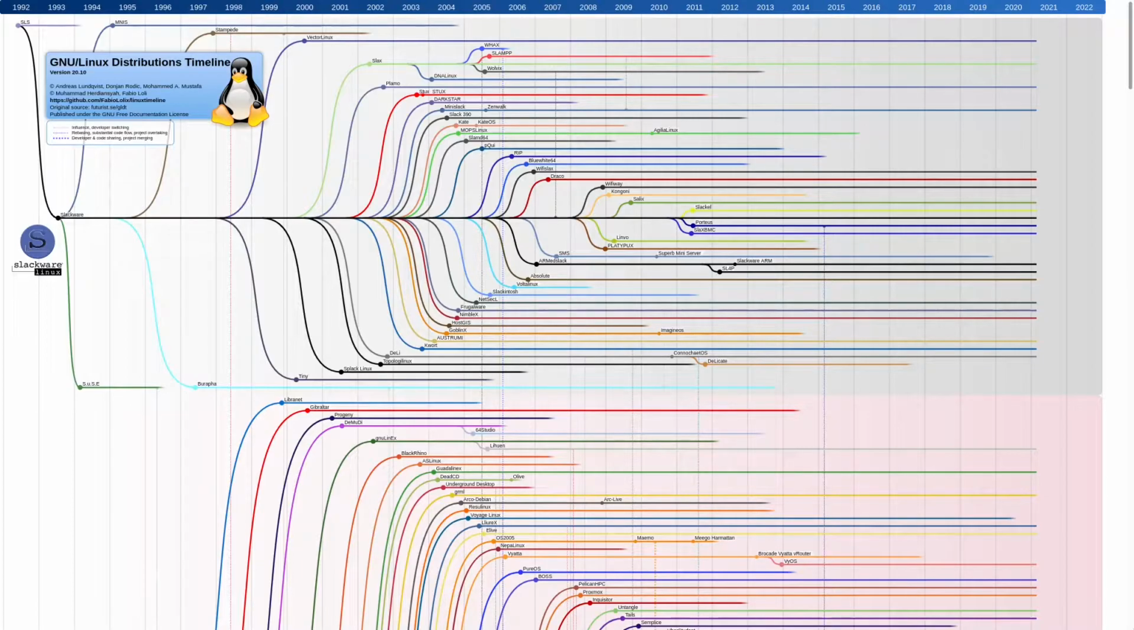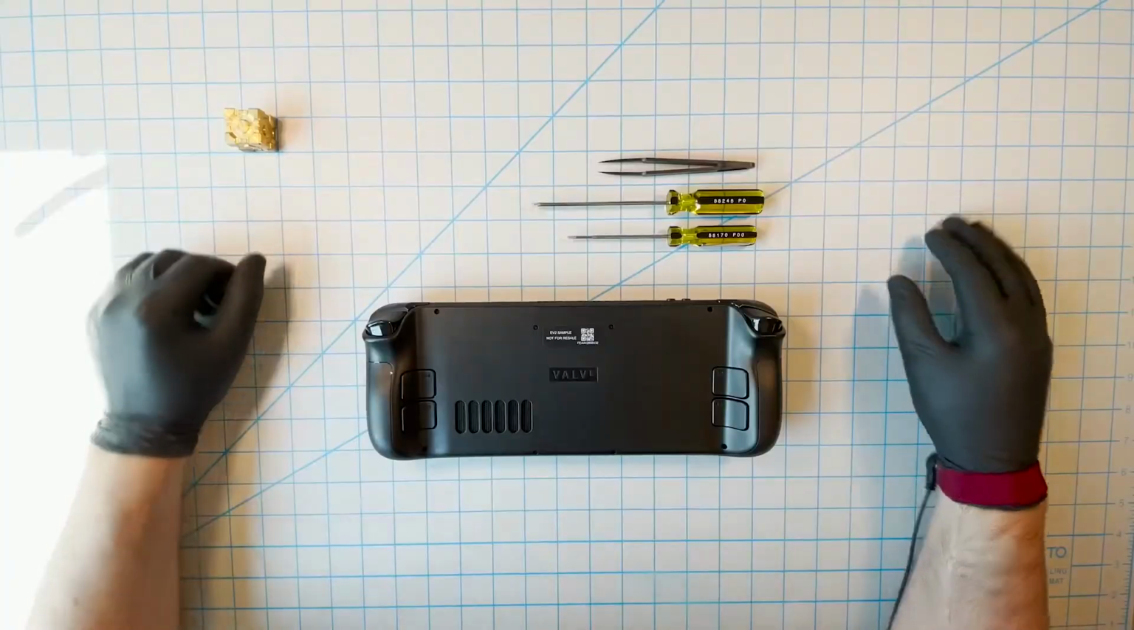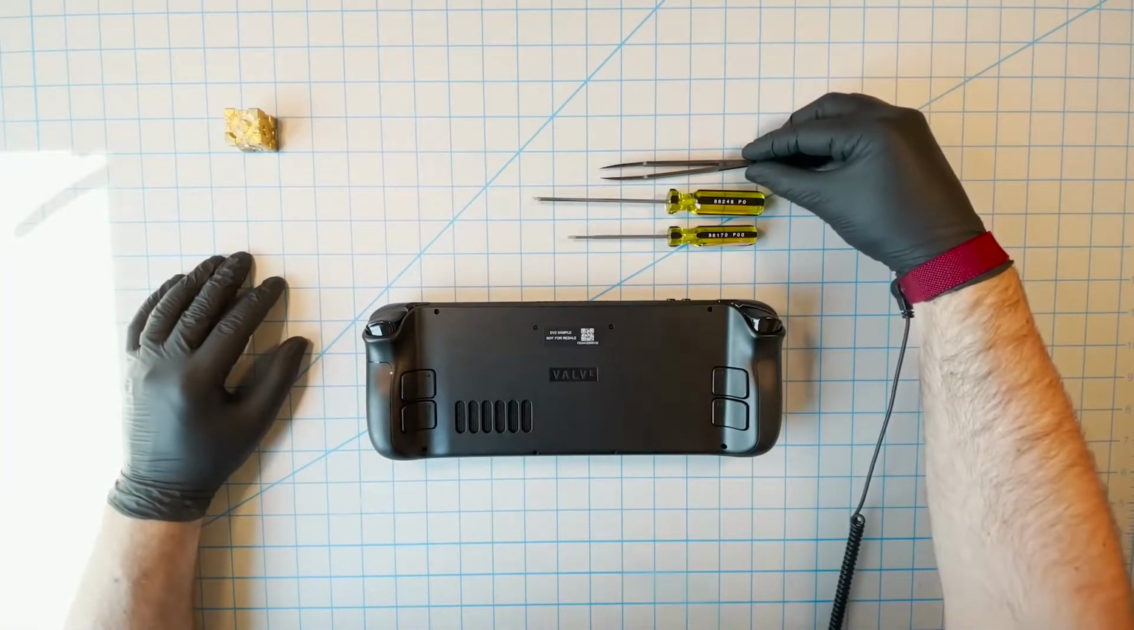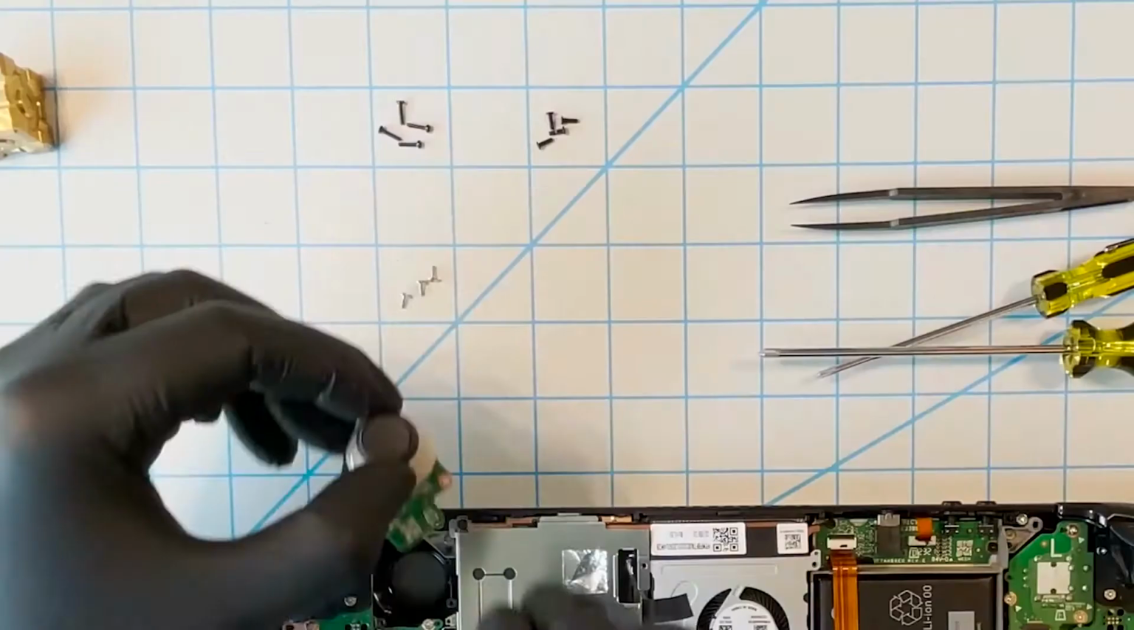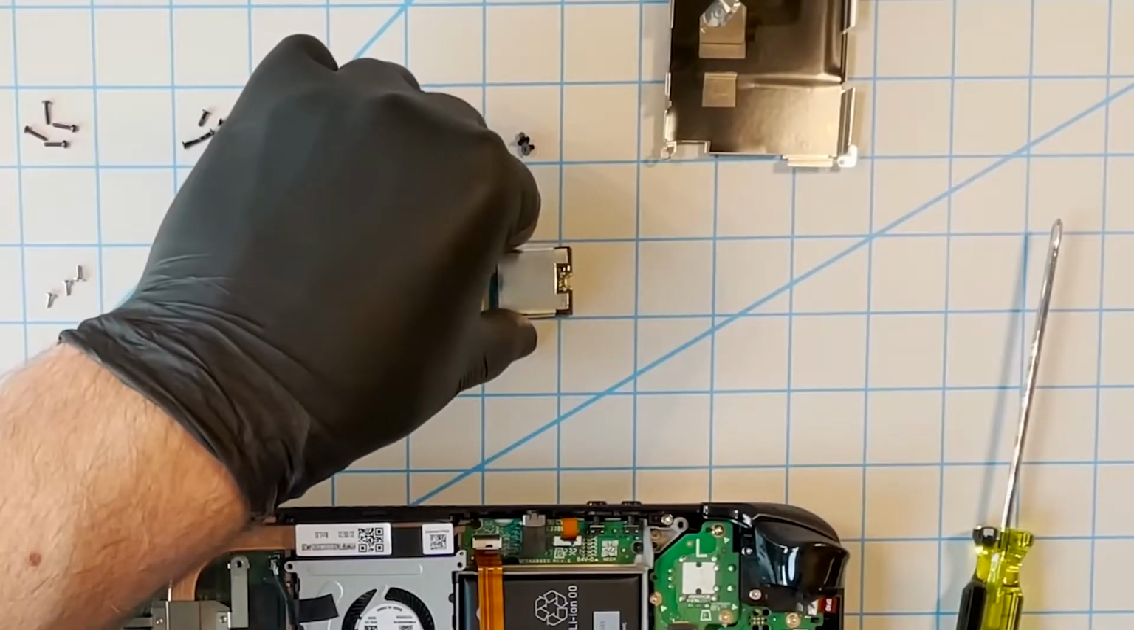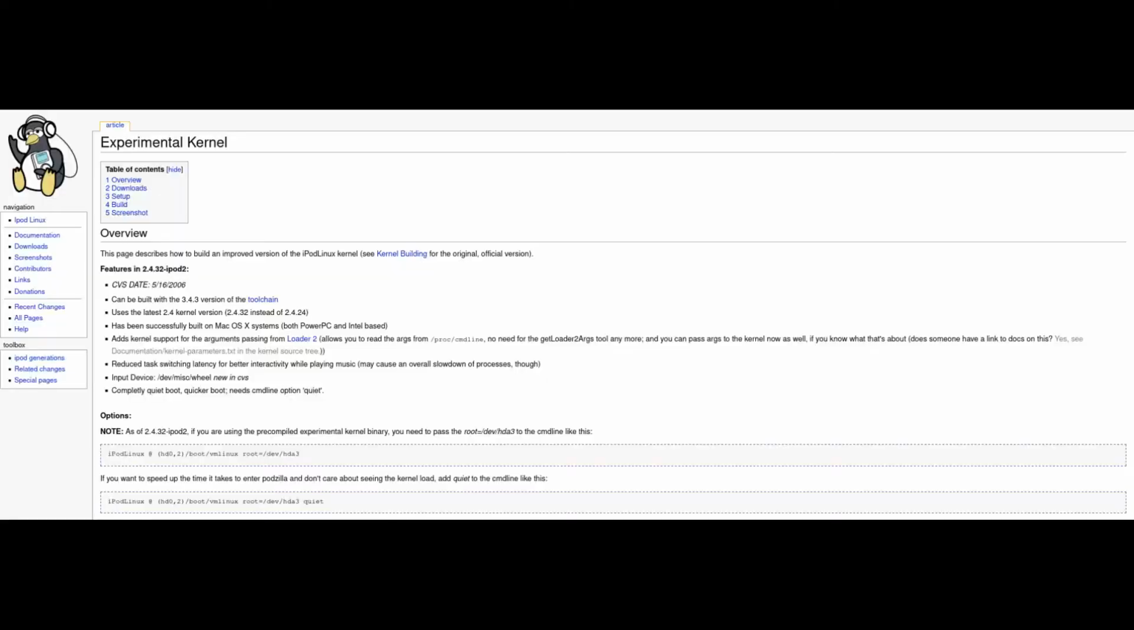There are many distributions that ship with different kernels based on different preferences, and though I'm not going to explain the inner workings of every single kernel, I can explain to you what some of them do, and also how they affect the Steam Deck. First, let's talk about the one that you probably shouldn't install on practically any system unless you're a developer, and that is the experimental kernel.